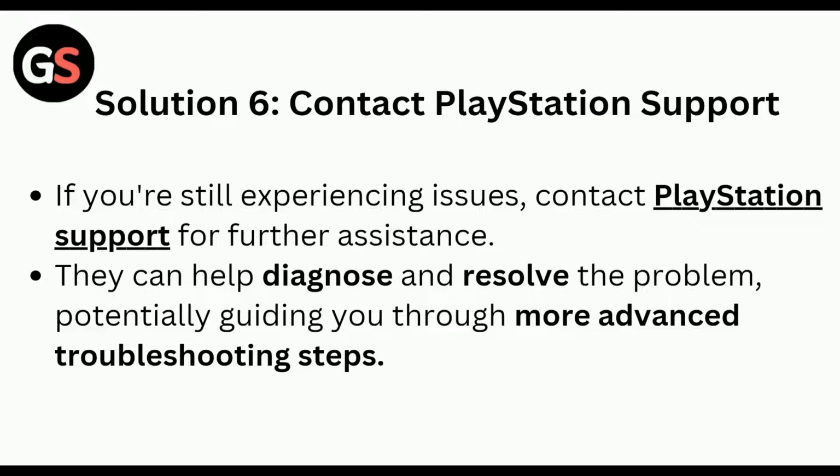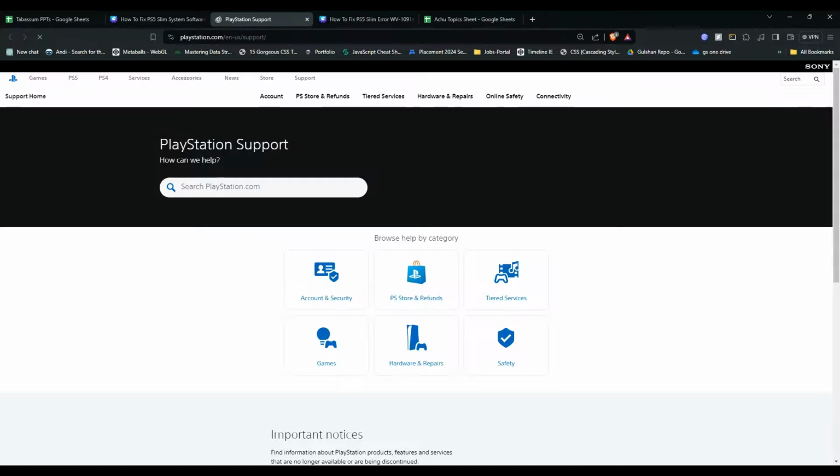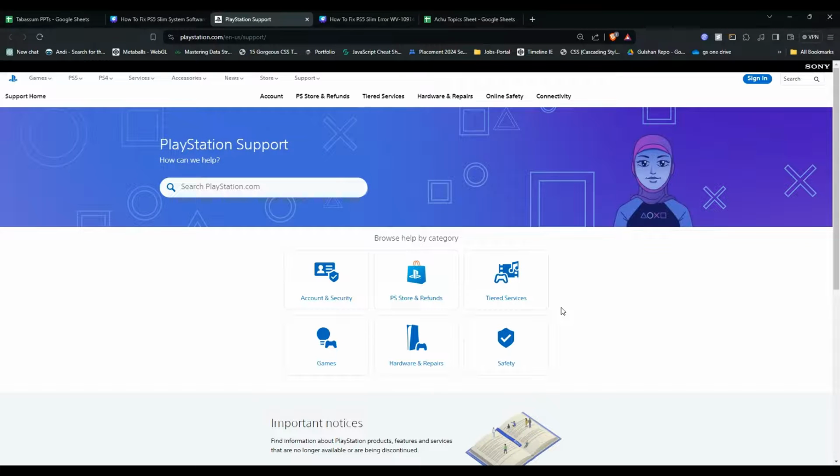Solution 6. Contact PlayStation support. If you are still unable to resolve this error code, it's time to contact PlayStation support. They have a dedicated team of experts who can help you troubleshoot and resolve any issue you are facing. Visit the PlayStation website or give them a call to get personalized assistance.